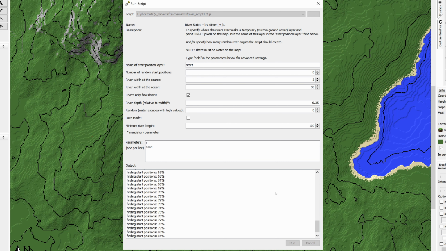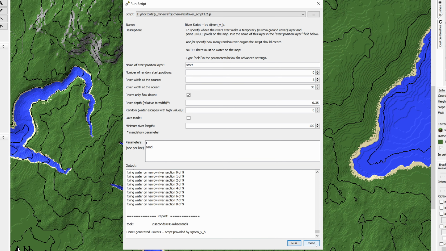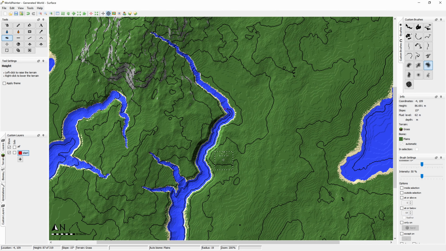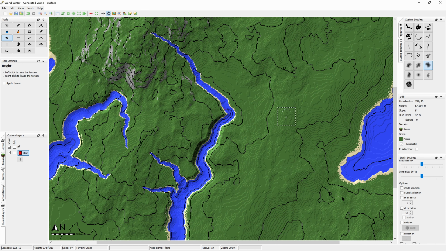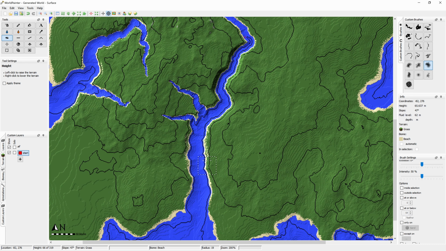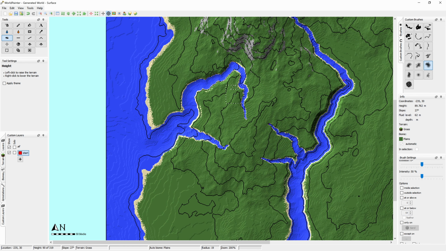When we run it now, you can see, hey, now this river indeed goes down because we made it go down. And you can see the rivers are much wider.